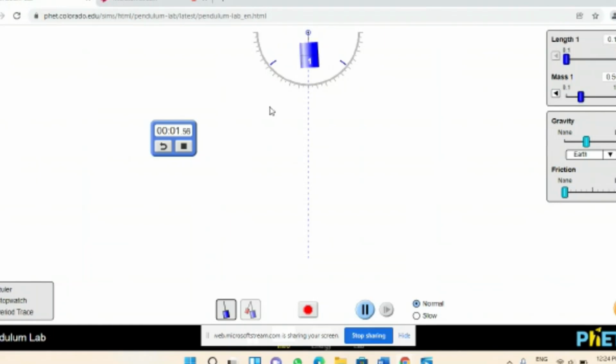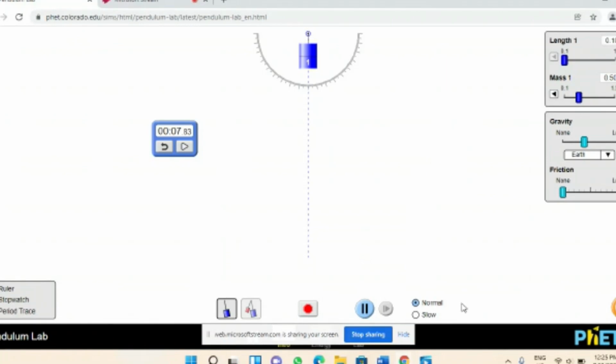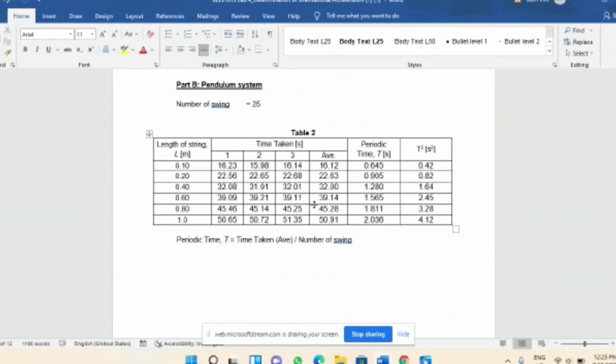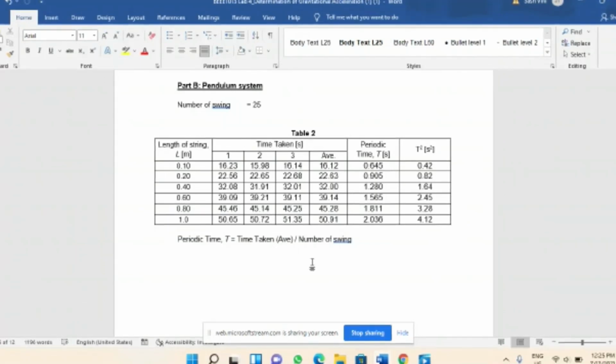Next, we are going to count the number of oscillations until it reaches 25, and we are going to record the time taken. Once we are done with this part, we fill in the table given. The time taken for 25 oscillations is measured 3 times and recorded in a table. After that, the average time taken for the 3 measurements is calculated and also recorded.